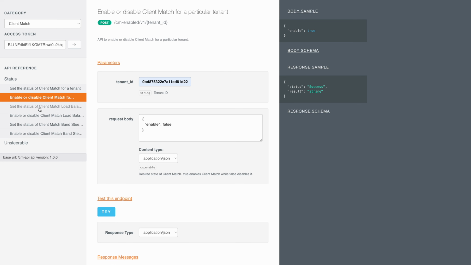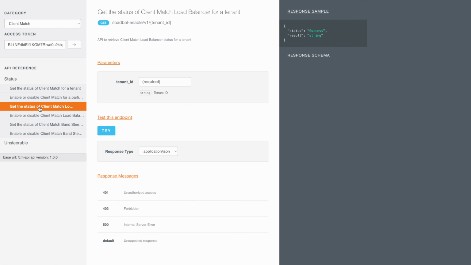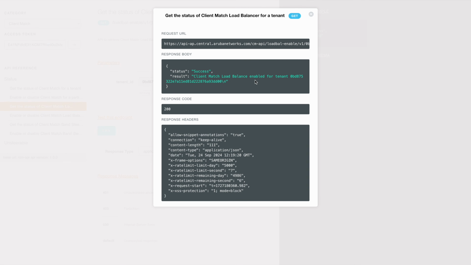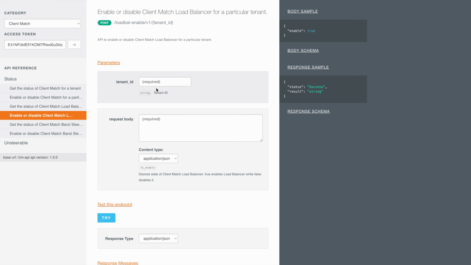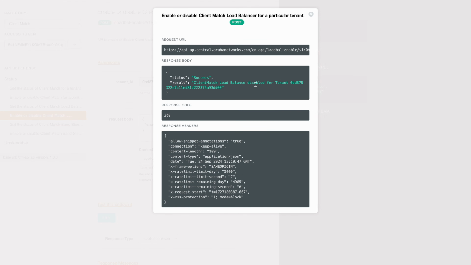Now we can also check the status of the load balancer service of ClientMatch using this API. You can see that it's enabled. So you have the option to disable just the load balancer service of ClientMatch using this API. This will only disable the load balancer service and not any other functionality of ClientMatch. And there you have it. I have disabled the load balancer functionality of the ClientMatch service.